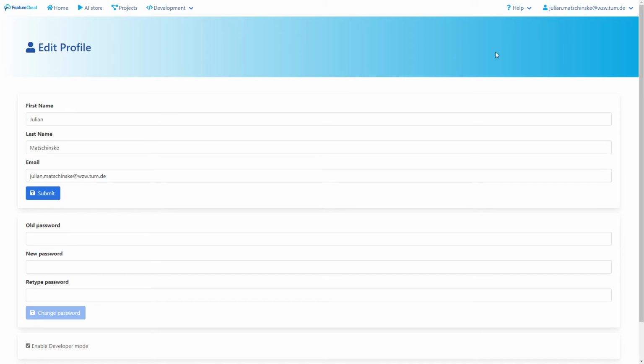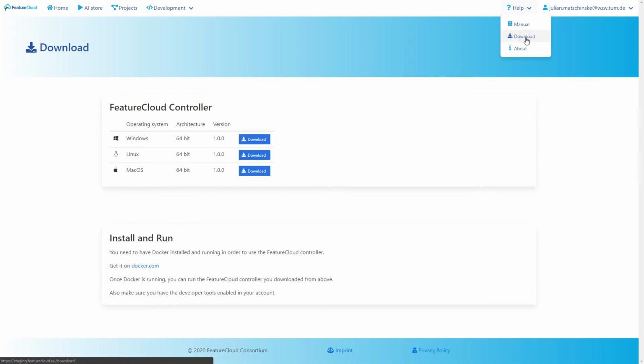So the next thing you need to do is download the FeatureCloud controller from the download page, which you can find here. Depending on your operating system, you need to choose one of these binaries. In this video, we're going to use the Linux version. And you also need Docker. Docker is a virtualization solution that FeatureCloud uses to execute these AIs. You can get Docker freely from docker.com, and it needs to be running together with the FeatureCloud controller in order to continue. I already downloaded the FeatureCloud controller, so let's see how you continue from there.